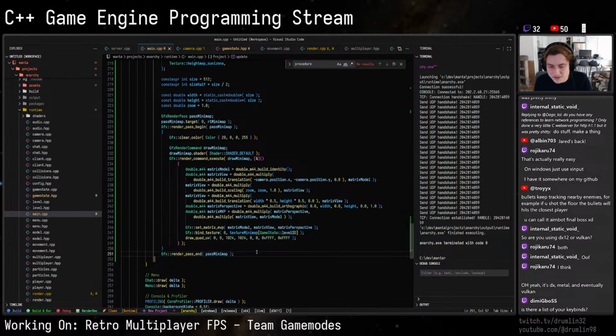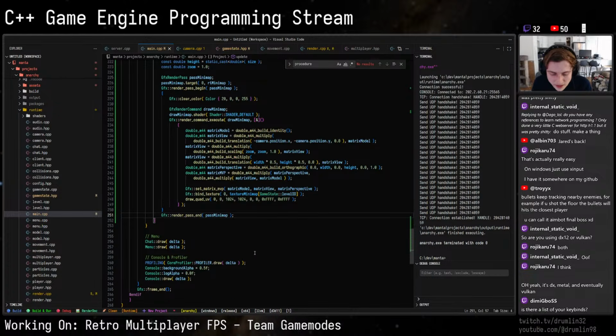I don't have a list of keybinds. Well, I have a link somewhere with my VS Code settings, so I think the keybinds might be in there. I don't remember.